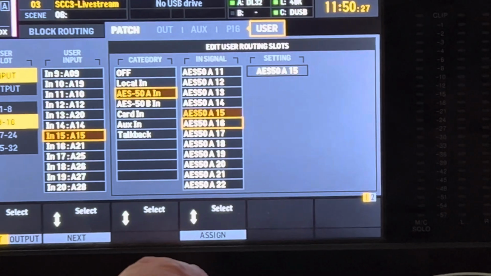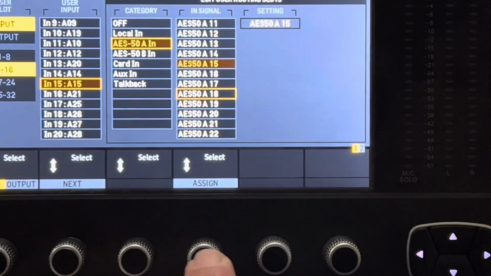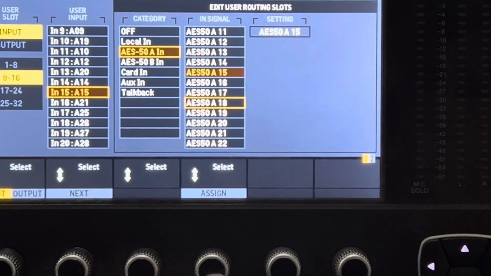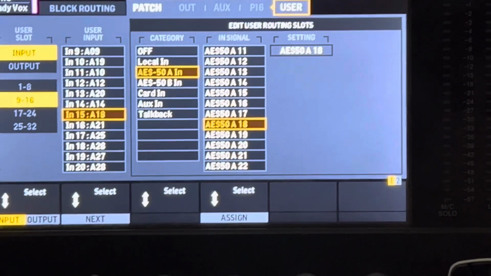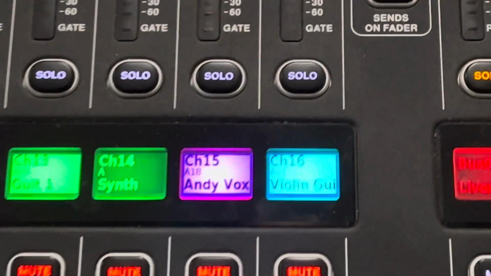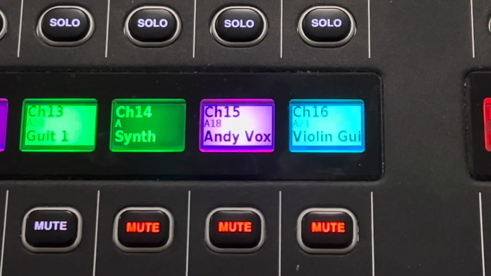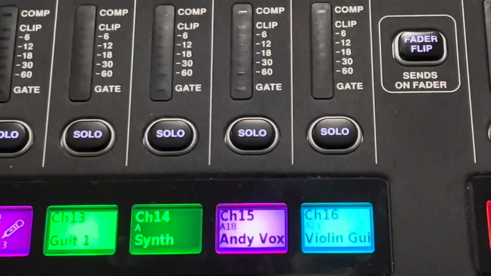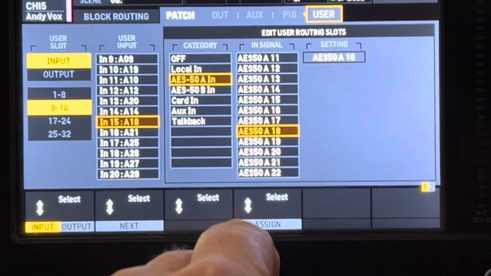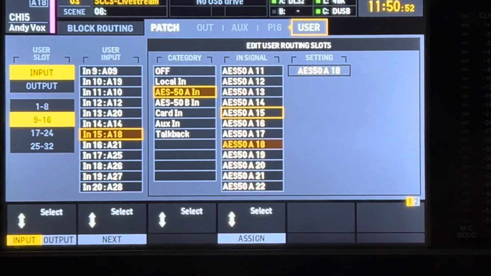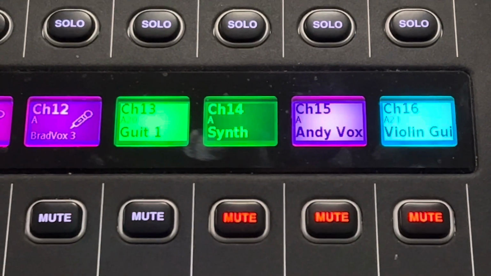I'm gonna just scroll this wheel, and then I just push it in like a button. Okay, so it's a scroll and push. I'm gonna push in and then that selects 18. Now let's look at what happened on the board. Channel 15 now says A18, so we've rerouted it. Now let's go back and change it back to 15. All I have to do is come up here and scroll this back to 15, click, and now we're back to having 15 on 15.